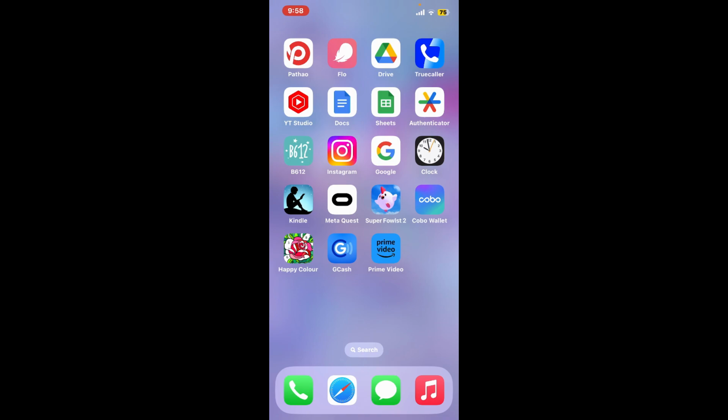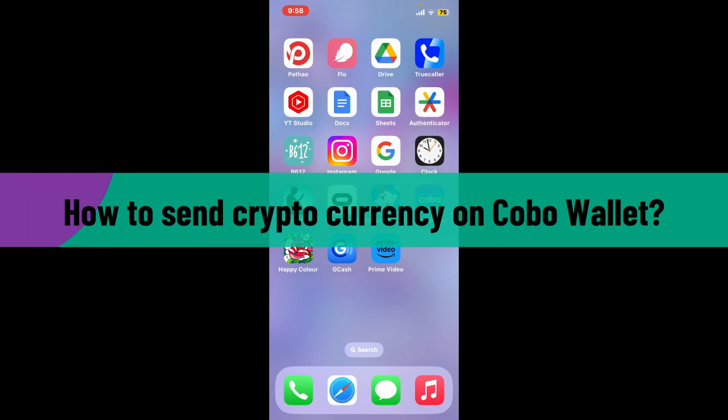In today's episode, I'm going to be showing you how to send cryptocurrency on Cobo Wallet. So let's get started right away.